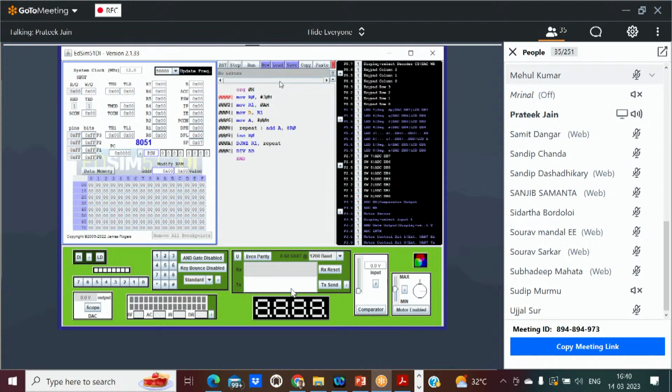It is not having any error, so "no error" is displayed over here. Again, I will click on step to check whether the value is displaying or not. So here the value 30H is assigned to R0, as you can see on the left side, downside to the left one.